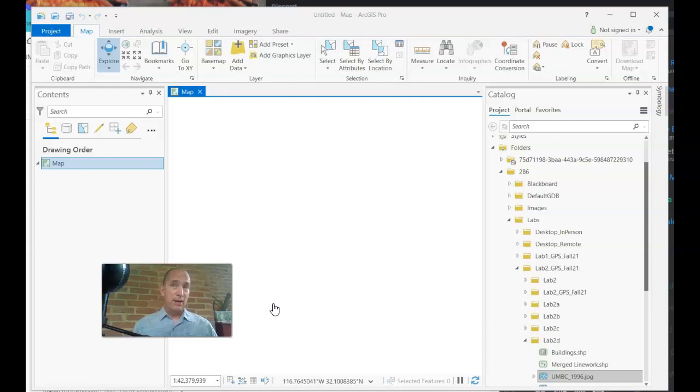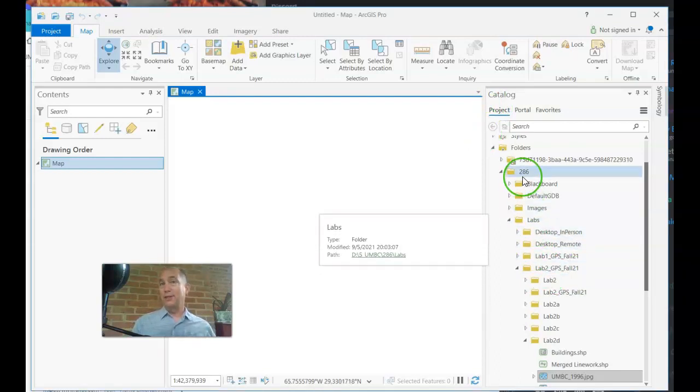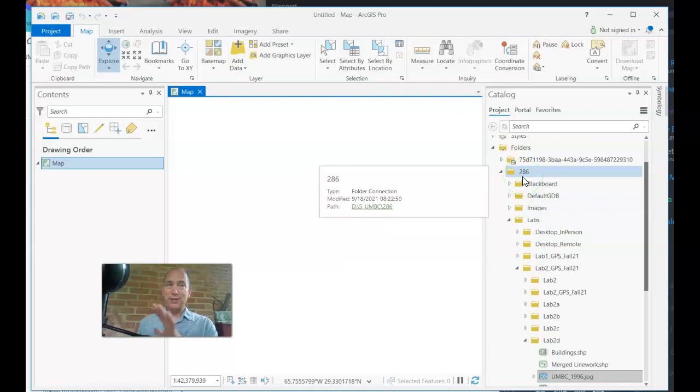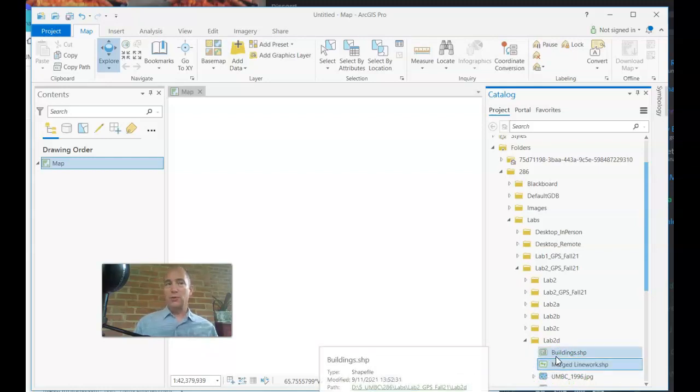I have inserted a map, and I have opened Catalog Pane so that I can look at my data. In Catalog Pane, then, I'm opening up my 286 folder. I just go straight to that folder and everything is in it, so I usually am able to find what I'm looking for. In this case, we're going to start out by looking at the spatial properties of the files that we're working with. In Lab 2D, what you're going to do is open up the merged line work file and the buildings file that you worked with before.